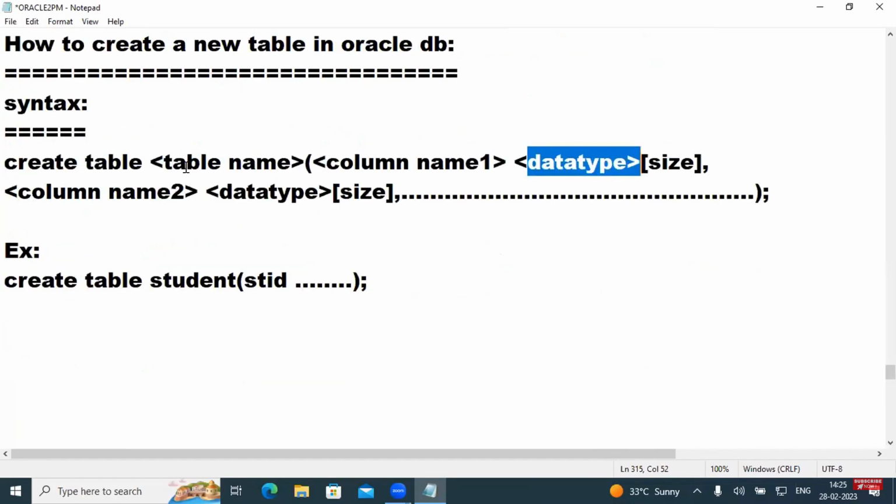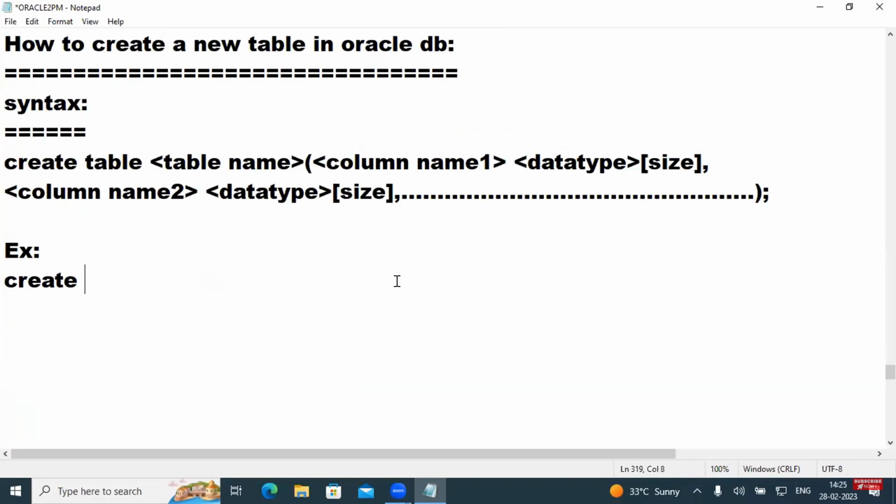And today is the first practical session we are starting. So how to create a new table in your Oracle. Write down below, take this one: how to create a new table in Oracle database.